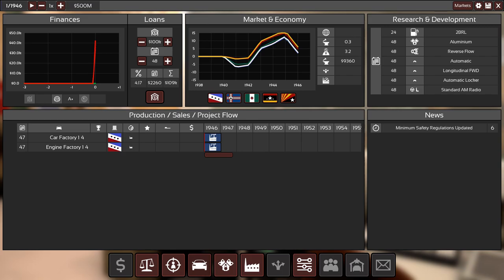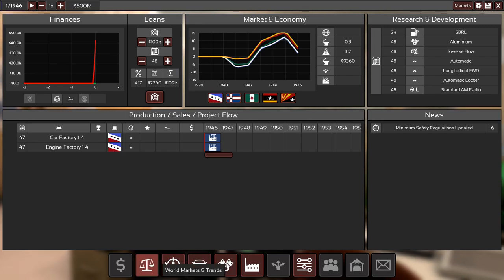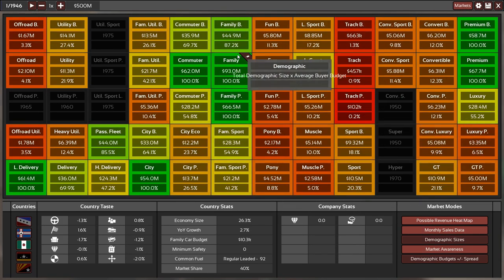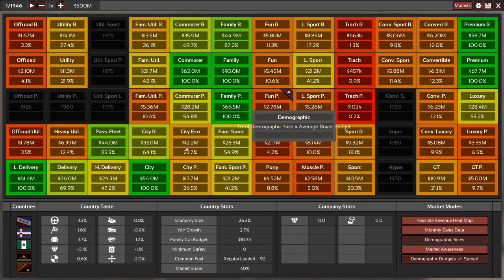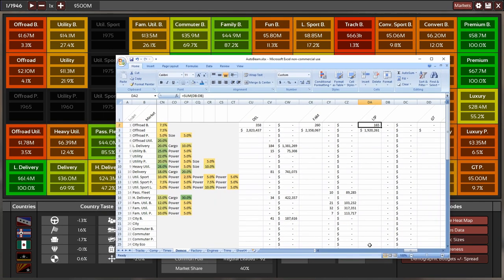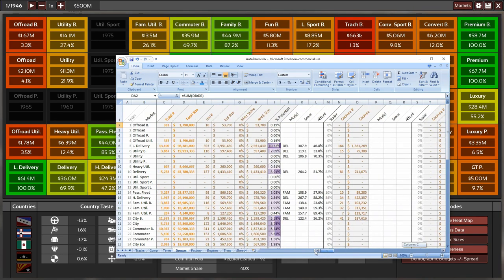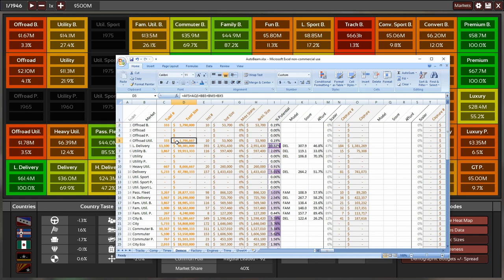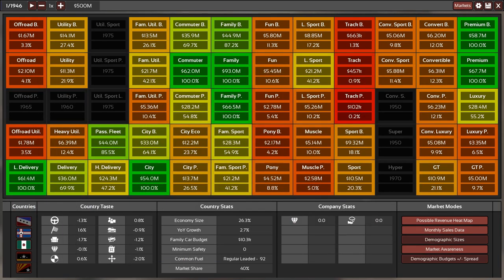So you have seen that I have been playing around with it a little bit. One of the things I've noticed is this revenue heat map that, while nice, says it's demographic size times average buyer budget, my numbers don't match theirs. Not even when I'm looking at total size. I have a significantly larger light delivery market and other things. It is what it is. I just don't trust their numbers yet.